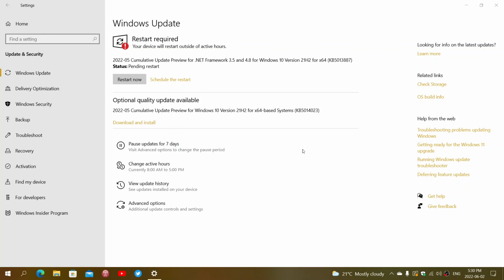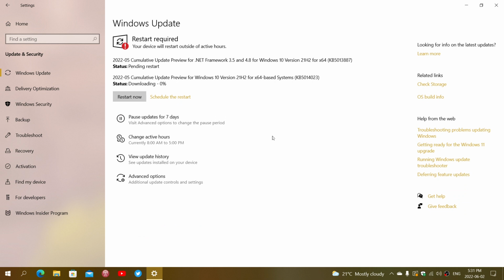And there's also with that a cumulative update preview for .NET Framework 3.5 and 4.8. So there's an update for the .NET Framework. And, of course, you click the download and install button if you want to actually have the update for the preview for Windows 10. Remember, preview does not mean this is an incomplete or not finished update. Preview is the way that they call them for updates that are not security.